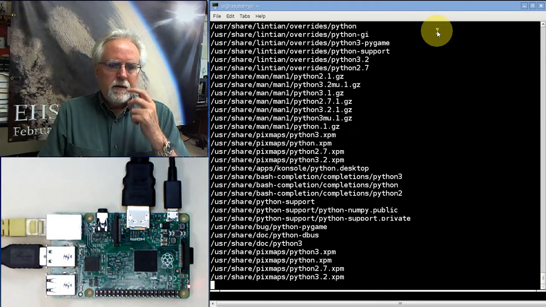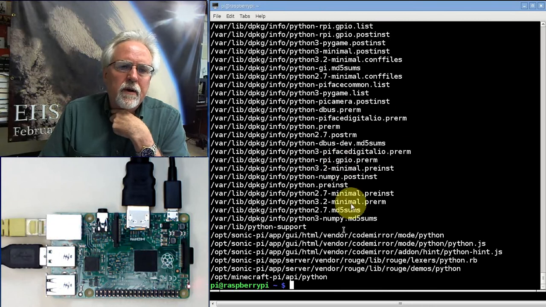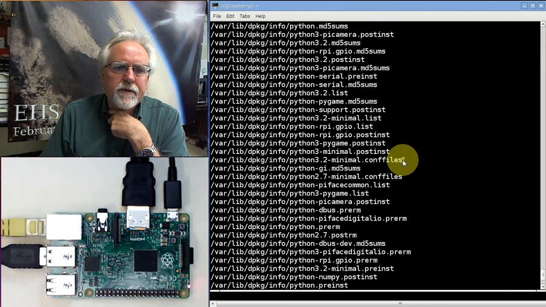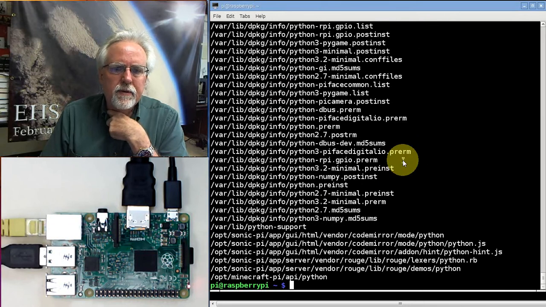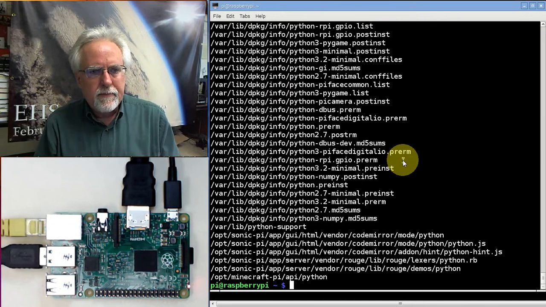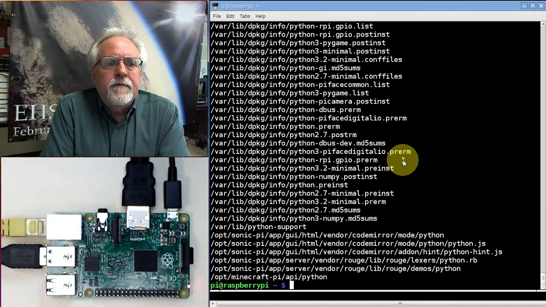Okay. So this sort of shows me all the different places that I have files that have the word Python in them. Okay, and that is actually pretty useful. Also useful if you pipe that to a file. Okay, find is very powerful.